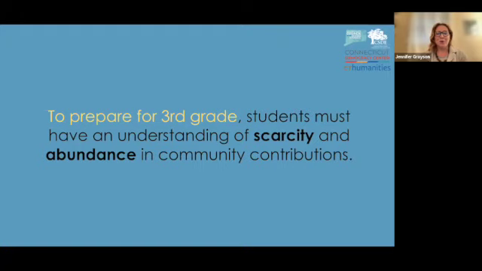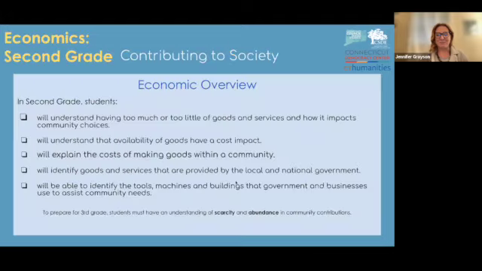So, to prepare for third grade, students have to have that understanding of scarcity and abundance in community contributions. And my hope today is that you see as we go through the standards that this is going to be very prevalent. And hopefully, you will come away with activities and tools that we are able to use to make the implementation very easy so that students do leave second grade with this understanding.